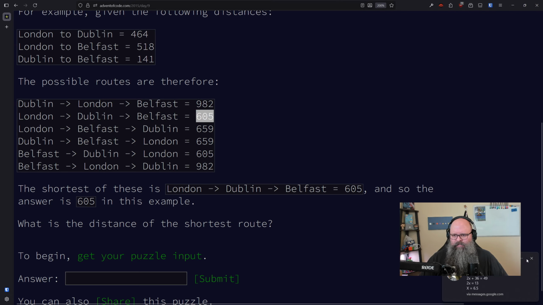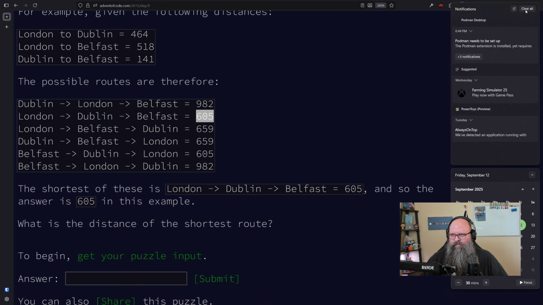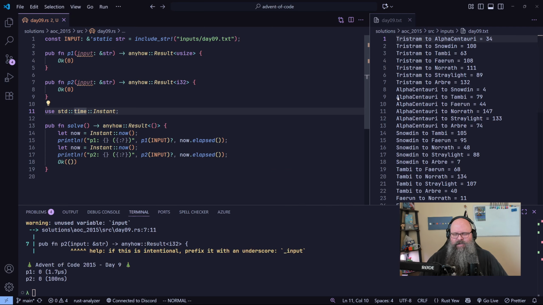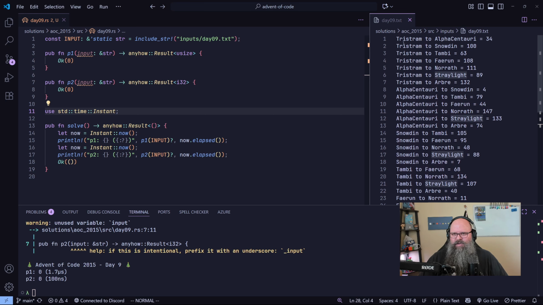Ooh, I should probably... Why am I getting all that stuff? Zoop. Okay, so we know this is not going to be a huge puzzle input, which I think I saw, right? Well, I did see the puzzle input, but I didn't see how many there were. Yeah, there's only 28. 1, 2, 3, 4, 5, 6.